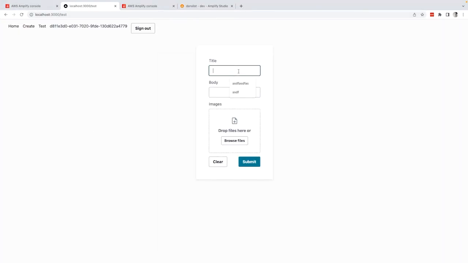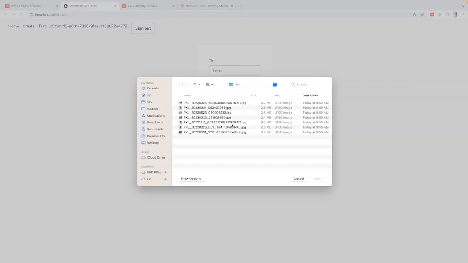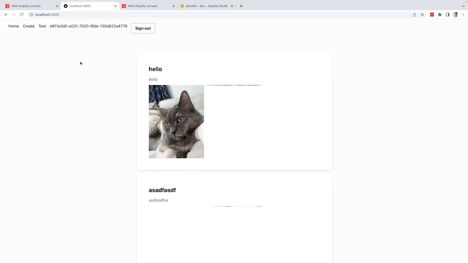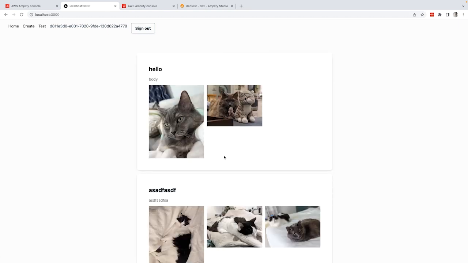Let's go back here. Add some more information here. Add 2 files. And then once these are uploaded, we'll submit, we'll go back to the home page, and our data is already saved. And so that is most of what I had for the demo.